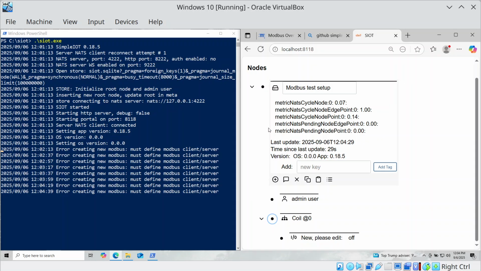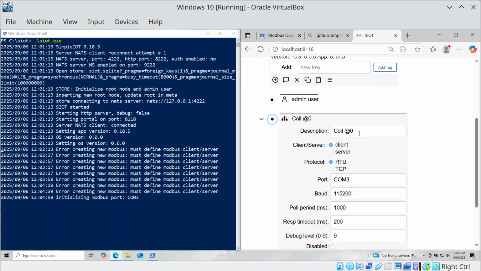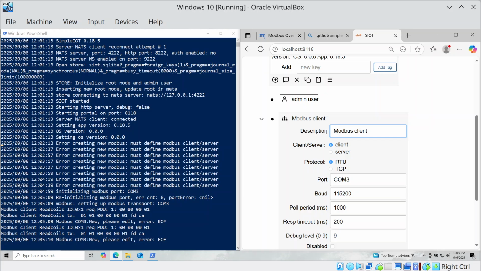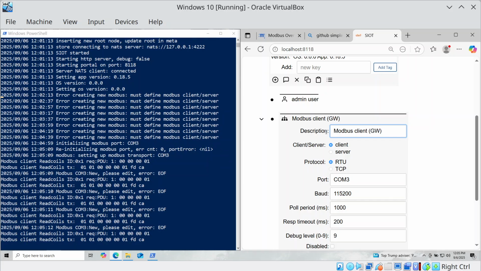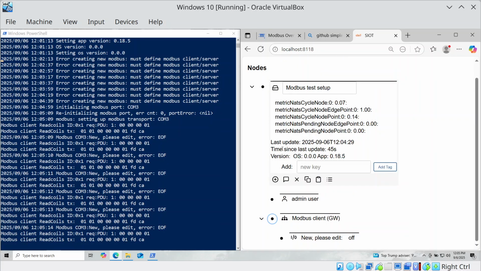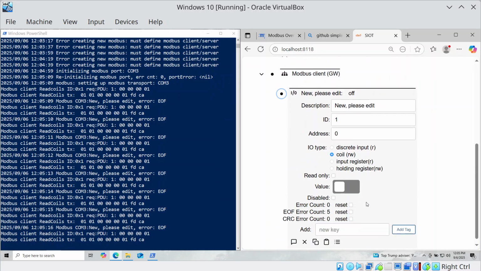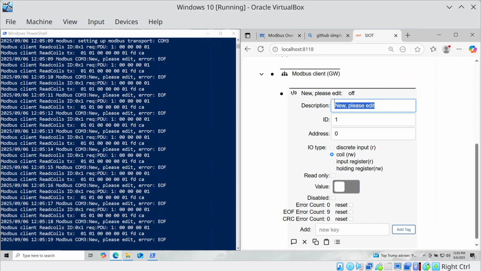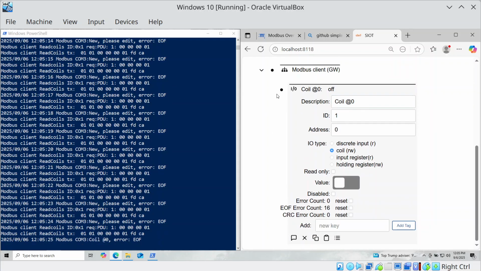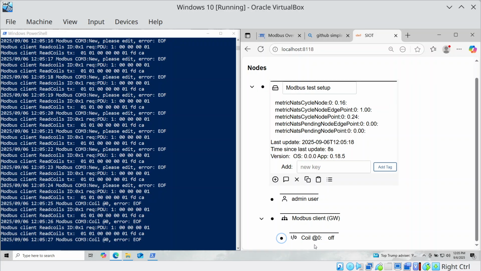Okay, so now, oops, I overwrote the wrong thing here. Modbus client. And let's call this the coil. Okay, so now we have a Modbus client and one I/O on it.